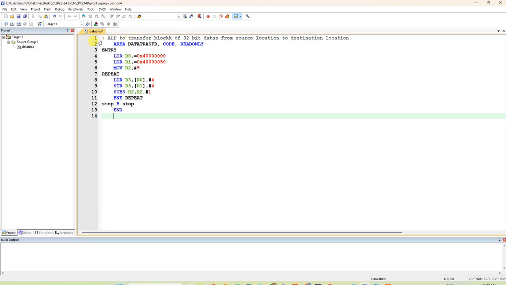Always remember, for the keywords that come in blue color, you have to give at least some space, at least one character, one tab. Better use one tab space. Don't start the area line at the beginning. Only labels, such as entry, repeat and stop, start without space. If you declare any variables, those also start without space. For all the keywords coming in blue, start with at least one space or one tab. Better give one tab space.